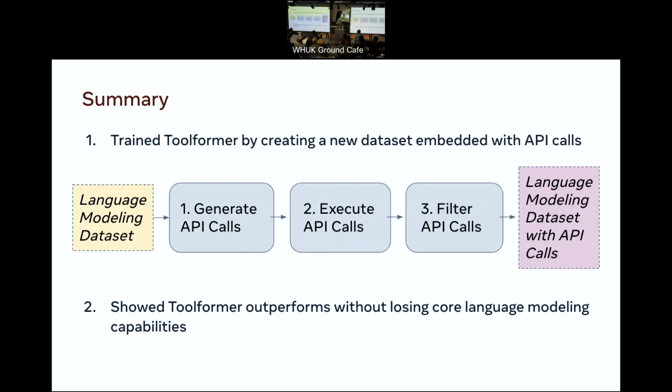Okay, so in summary, we trained Toolformer by creating this new data set that is embedded with API calls. And we did that through this simple process of generating API calls, executing them, and then filtering out the ones that weren't actually useful or valid. And then using this data set, we trained Toolformer, and we showed that Toolformer outperforms many of the other models without actually losing any of its core language modeling capabilities.